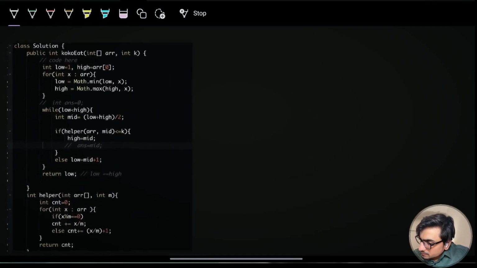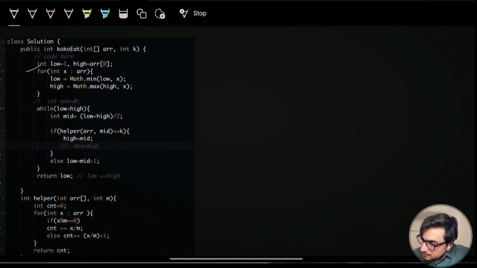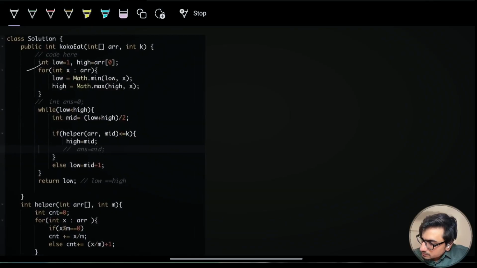So this is our final code, right? So int low and high is declared. There is a for loop that is calculating the low and high, right? And what else? So this line itself is not required now.